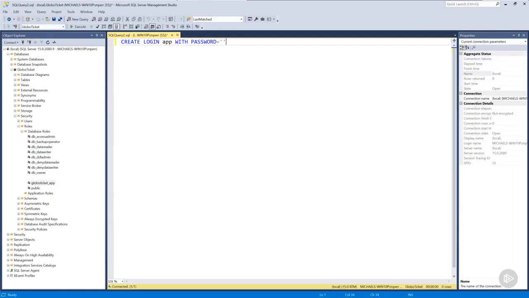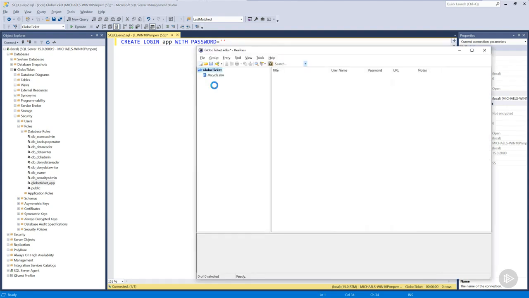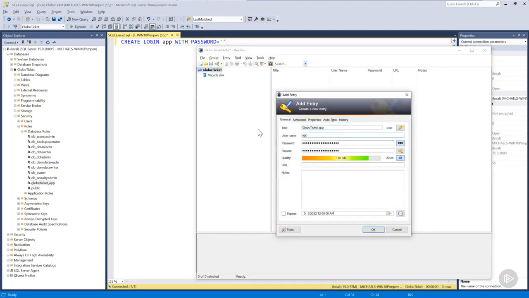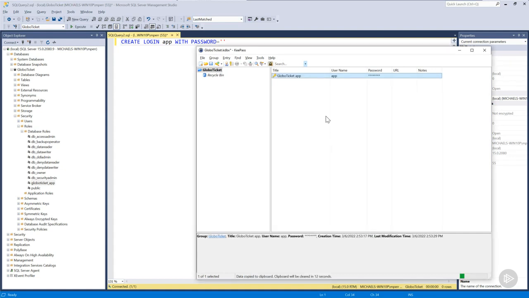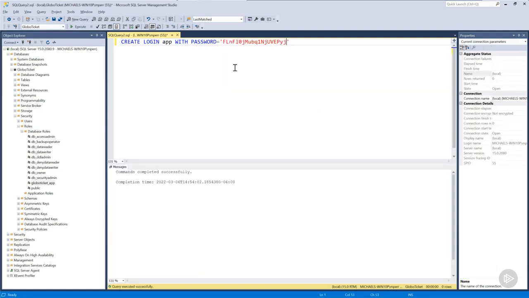Carlos creates a database login called app specifically for the application. He randomly generates a password and stores it in his secrets manager. He's using KeePass. Next, he needs to add that login to the globoticket database, so he creates a user inside of the database for the login. The user is also called app. Then he assigns that user to the GloboTicket app role.